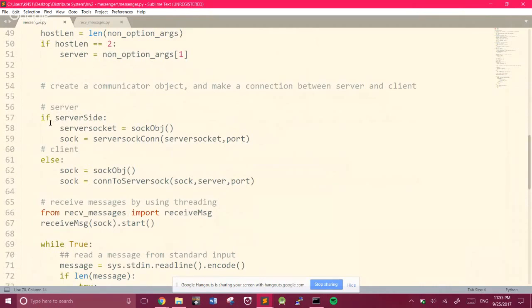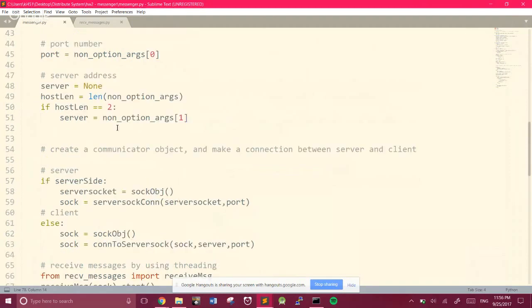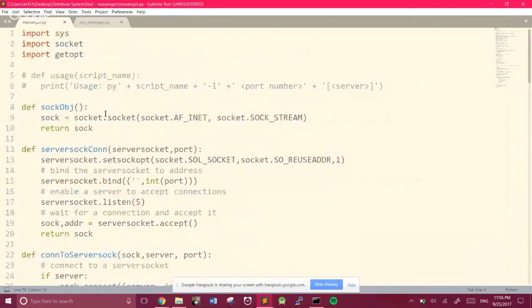First, we use the Boolean variable server side to check whether we need to create the server or the client object. If server side equals true, which means we need to create a server, I use the sock opt method to create a communicator object and assign it to the server socket. In the sock opt method, I use the socket function in the socket library to create the sock and then return the sock.